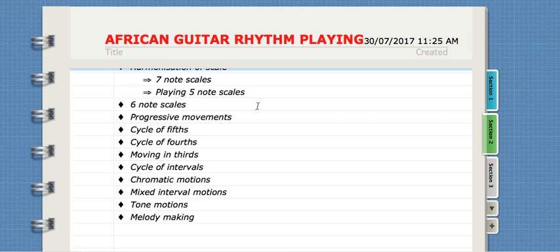Now you can hear that chromatic motion. Okay. You can also do some tone motions in the scale if you want. Let's pick the scale of G. Okay, you're actually singing a melody there using the scale. Those are the tone motions. You can also create a melody from your scale, say in the key of G.